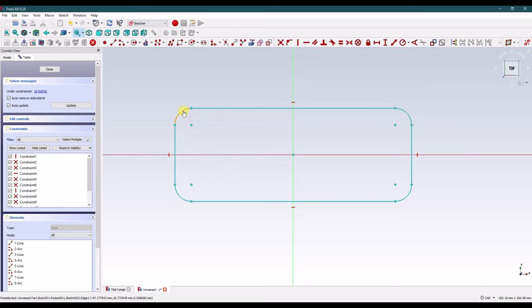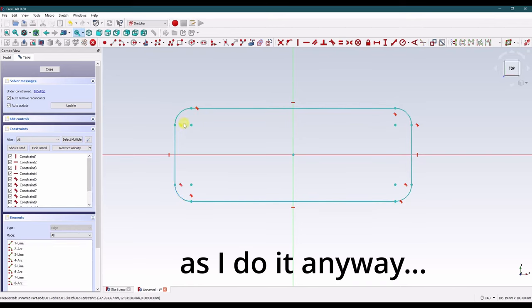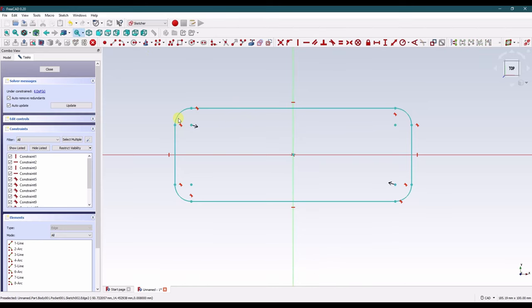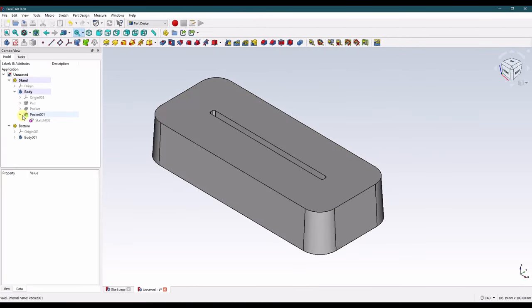So you probably do want to come in here and add all of your sketch relations so that if you ever update the outer dimension, you can easily come in here and make those changes. But we don't need to spend a bunch of time. Okay, I feel better that it's fully defined now.